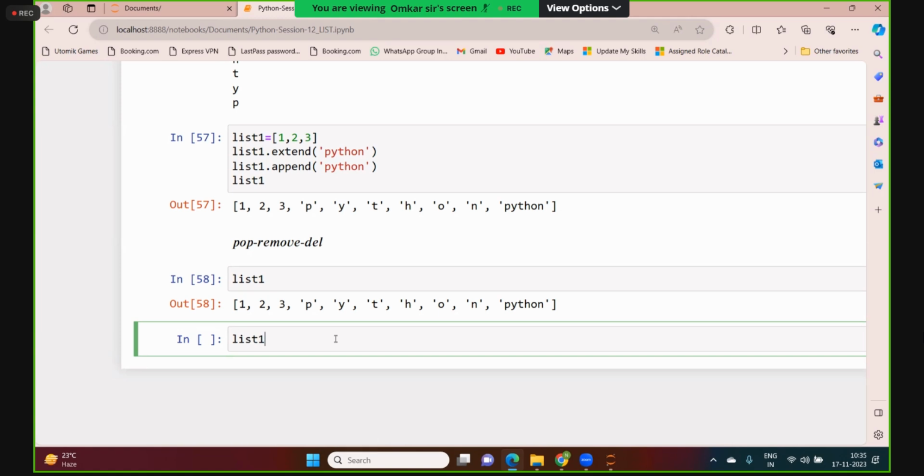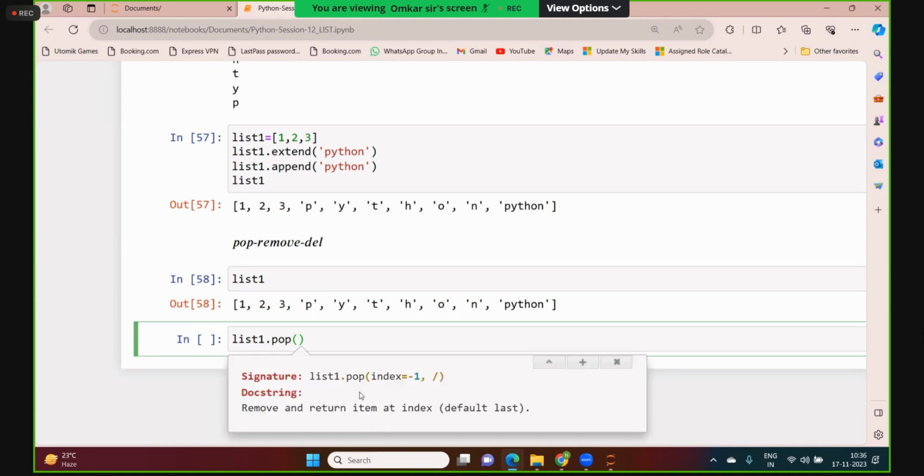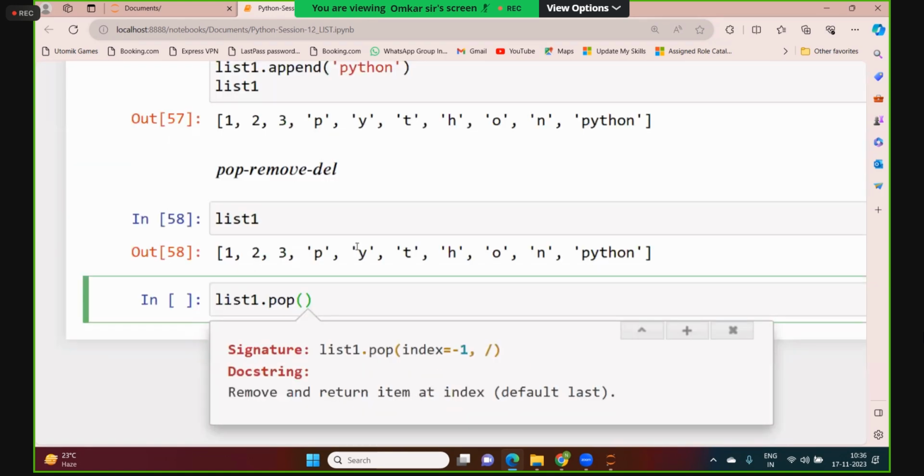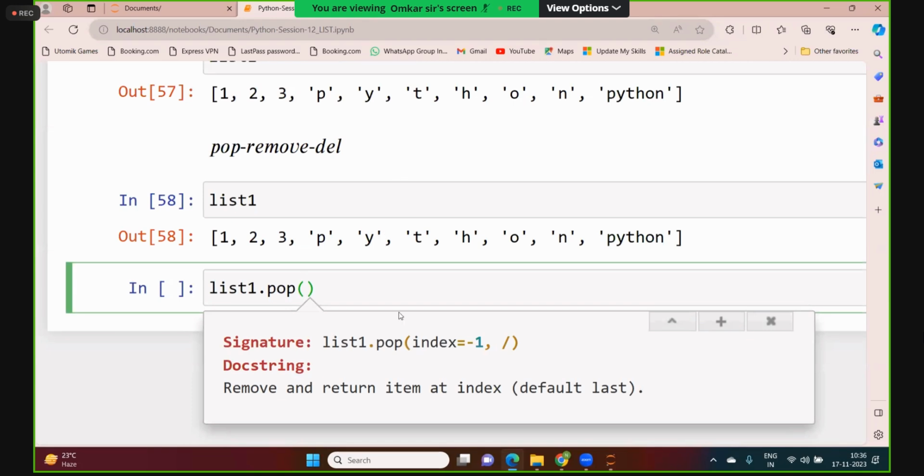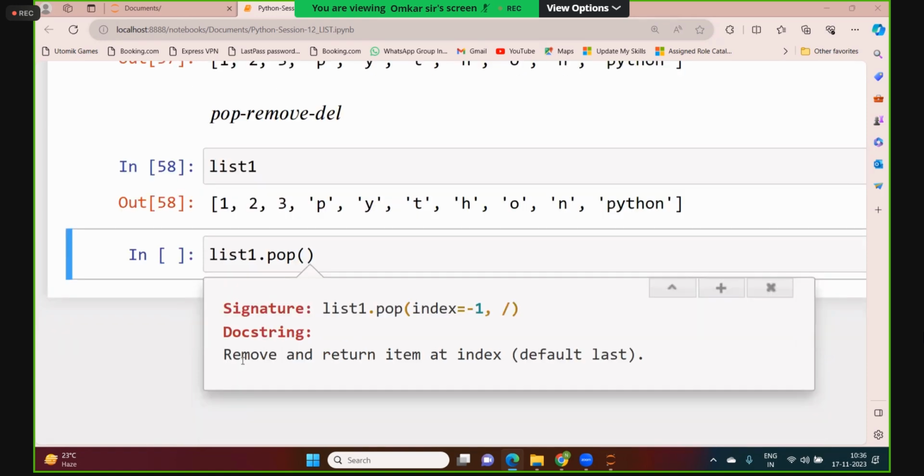List one dot pop, bracket, shift tab. Understood now? Tell me, what is the meaning of that? Remove the last element. Srikanth is correct, Shoaib is correct. Everyone agrees with Srikanth and Shoaib? It only says remove and return the item.